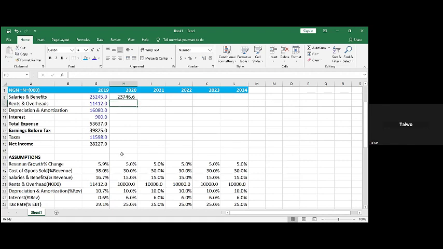Now the same thing, rent and overhead. Rent and overhead is just this value. So you're going to press equal to, then now pick it from here. Then click enter.